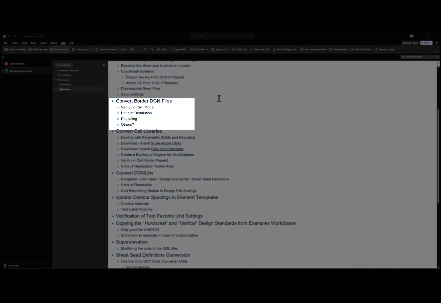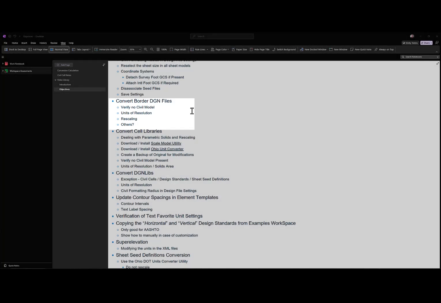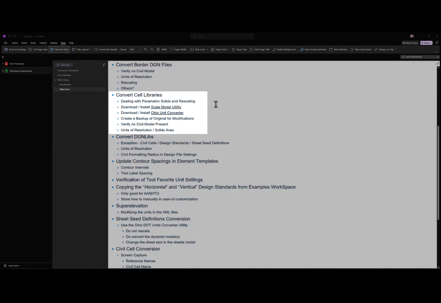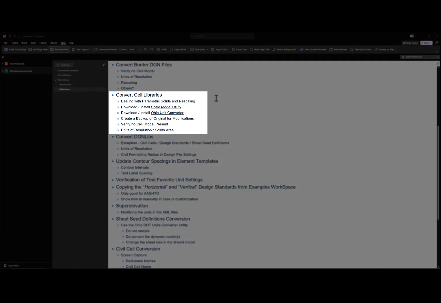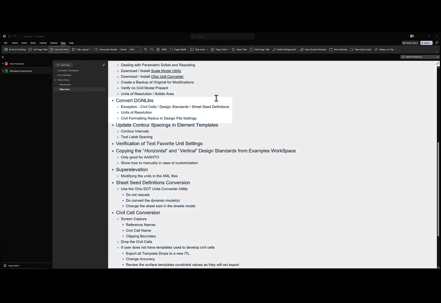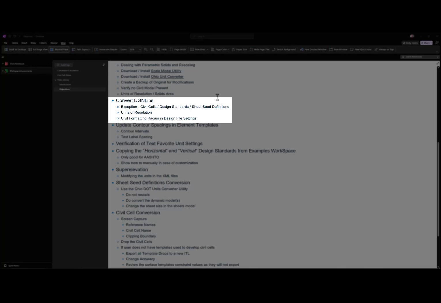Then we're going to take a look at converting our border DGN files, for example, our title blocks, and we'll have a few checklist items to go through on that. Then we're going to be converting our cell libraries. We'll actually use a couple of utilities to help in that process, so to expedite that a little bit. Then we're going to be converting our DGN libs in the workspace, with the exception of civil cells, design standards, your horizontal, vertical, and then sheet C definitions. Those will be handled in a separate set of videos here.